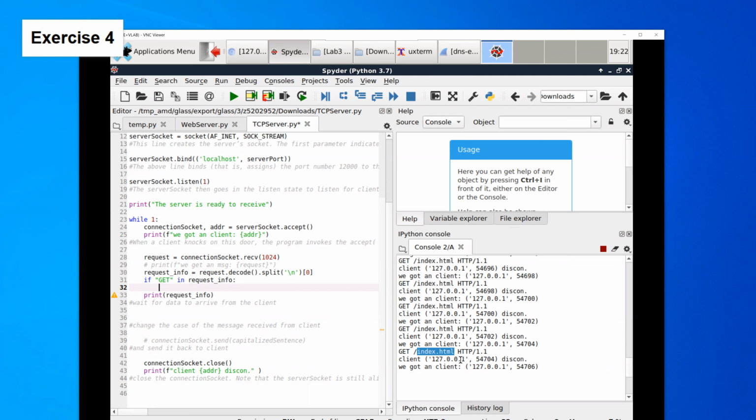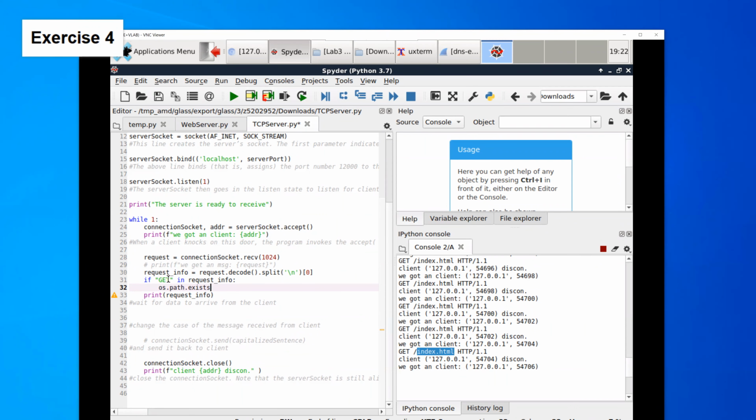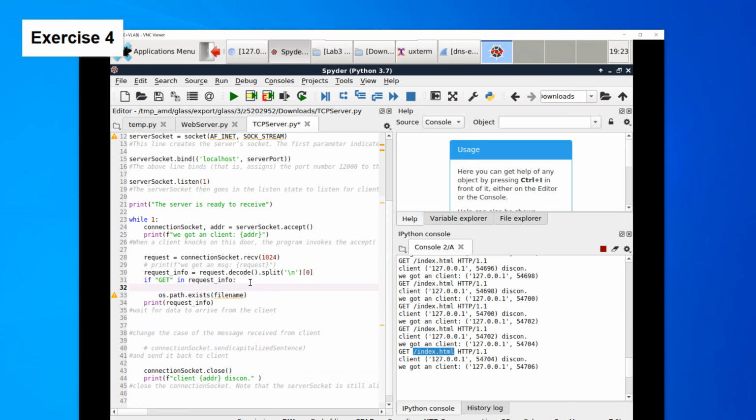So how can we do that? We can use os.path.exists with the file name, right? The file name should be this one. So how can we match it? But here, I strongly recommend you use the regular expression, so you will do it by yourself. Here I just do a very naive method. So don't copy my code. Okay, it's not very good, but it still works.